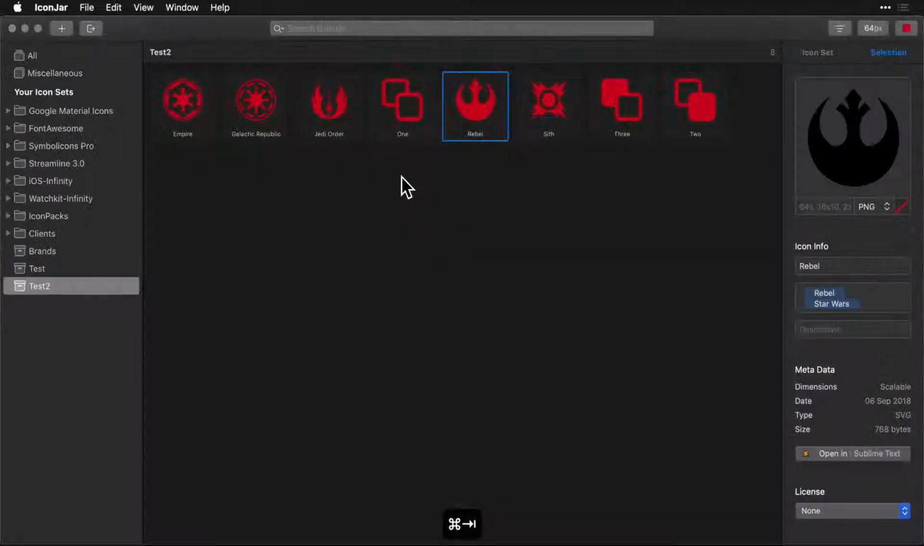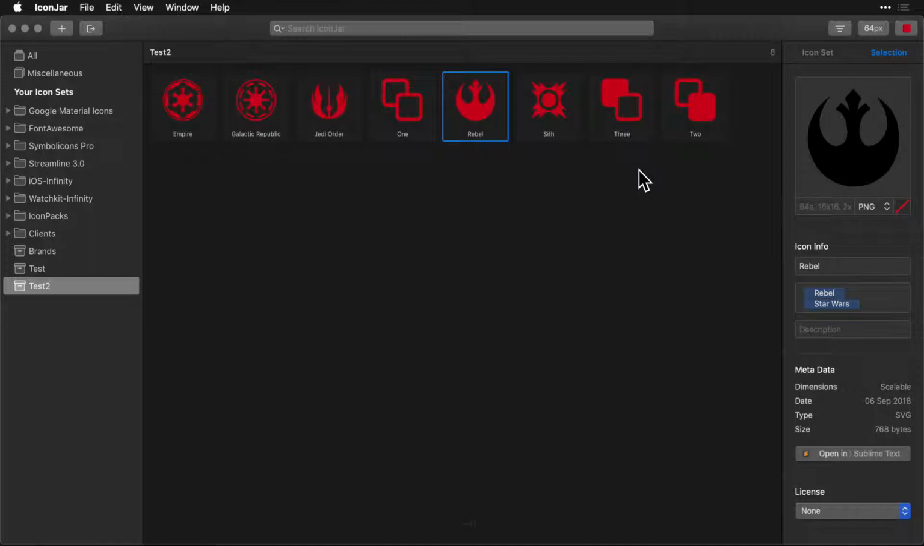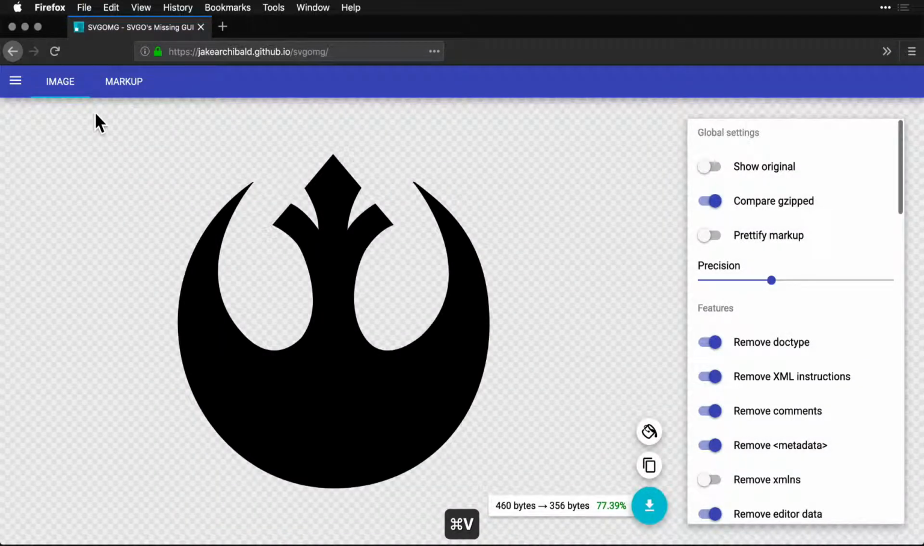But we can do it that way, or we can copy as SVG, inline or formatted. It doesn't matter because it's going to compress it for us. Paste that in. And now we're down to 356 bytes. So a couple different ways of getting images out of icon jar, out of Sketch. You could probably use similar techniques for Illustrator. Very easy. Definitely optimize your images. Really simple.